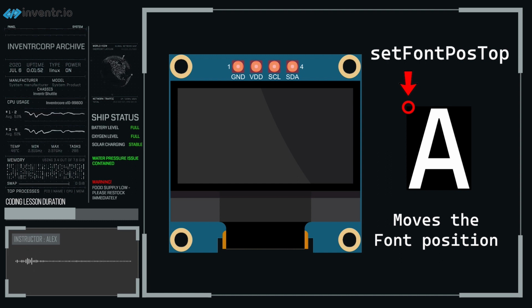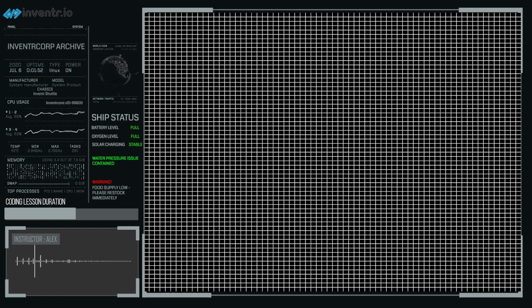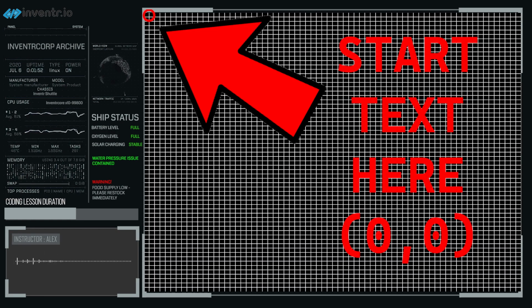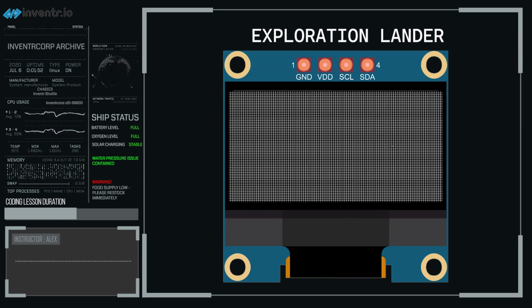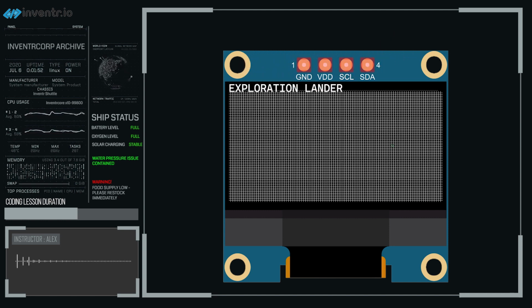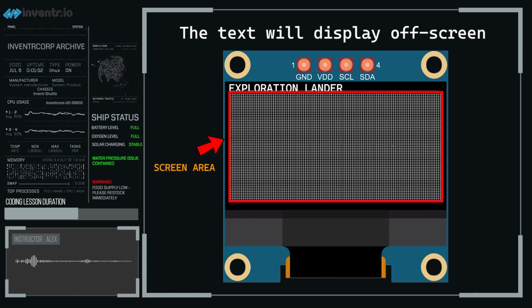But here's the issue. If you want to tell us to start at 0, 0, which is going to be the very corner, and we want to say exploration lander, right? What's that going to do? We're going to start displaying exploration lander because we're starting right here at the bottom. Do you see what the issue is? We're not in the display. We're currently displaying this off screen. This isn't even going to show up.